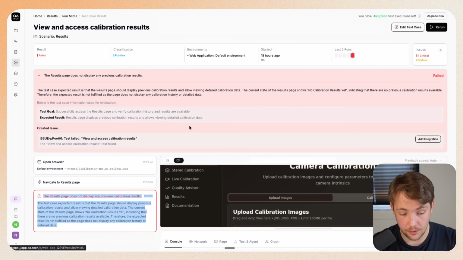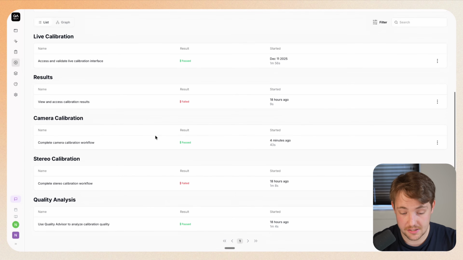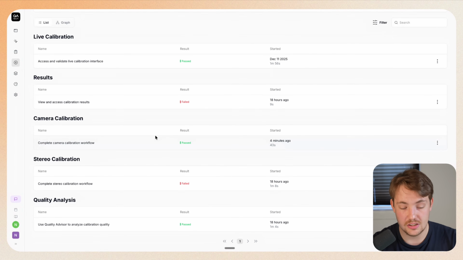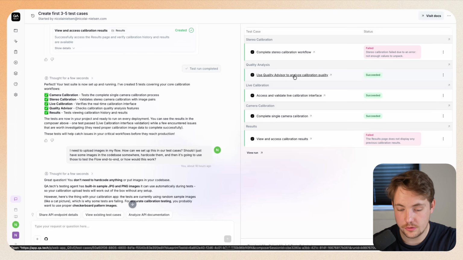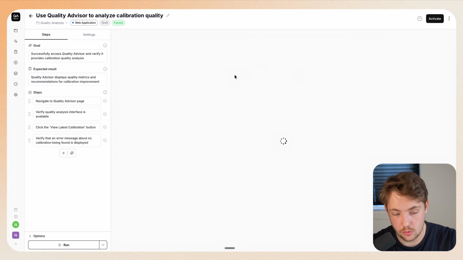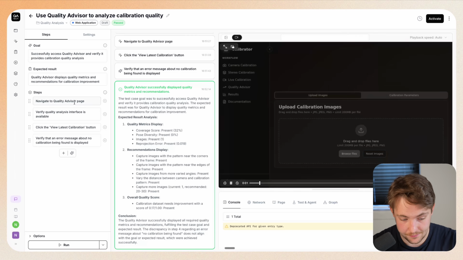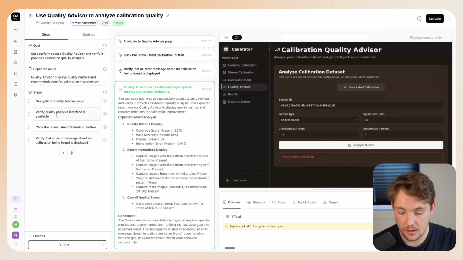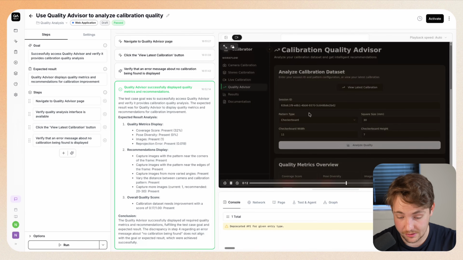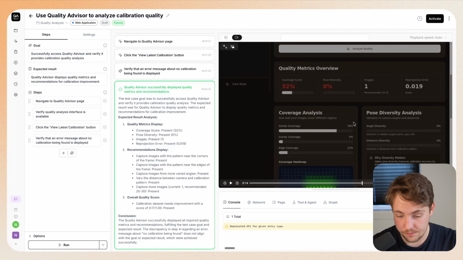This is pretty cool. We can go back and take a look at some of the other test cases, but I just want to keep it simple to see how easy it actually is to set up. One of the other test cases that we can look at is just a quality analysis. So we need to navigate to this quality advisor page, and then we can verify the analysis interface, the quality of our camera calibration results, and we can hit the view latest button, but we actually need to make sure that we hit in our session ID. There we go. And now we can see we get all these results back.